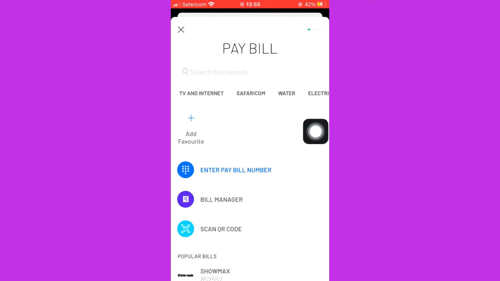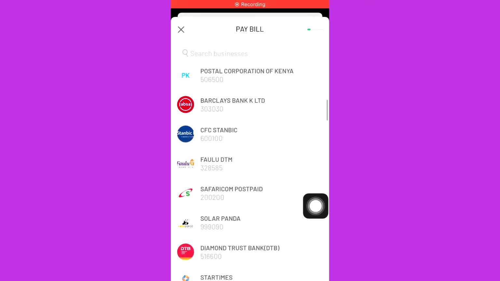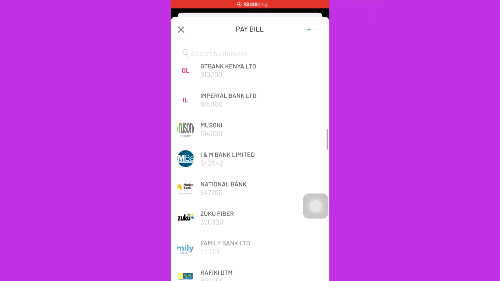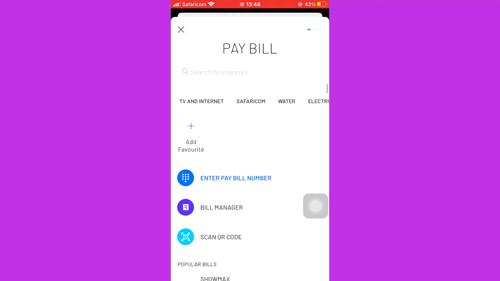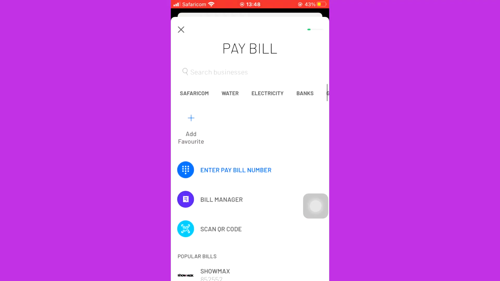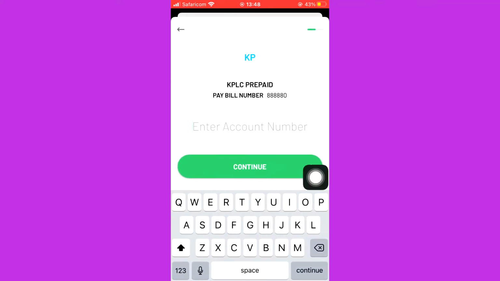And once you click on Pay Bill, scroll down and you will see a very large list of accounts that you can pay for or bills that you can pay. There's KPLC, there's PayPal, there's Showmax, there's Water, anything that you want. So you're going to click on KPLC Prepaid, and then you're going to fill your account number. Your account number is written on your token, or you can just find out what your account number is.